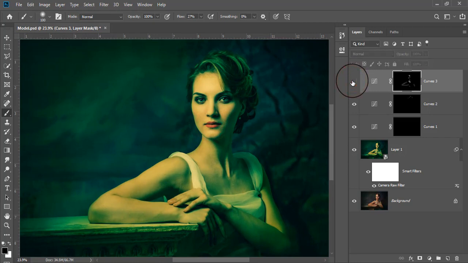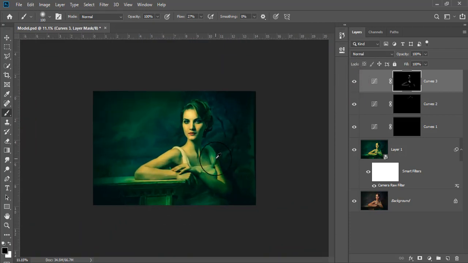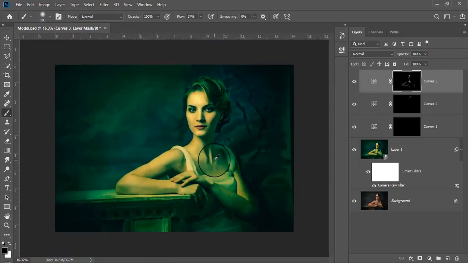This is before and this is after. So let's check what the initial photo was and what it is now. This is the initial photo and this is now. So we will add a light from this left side.